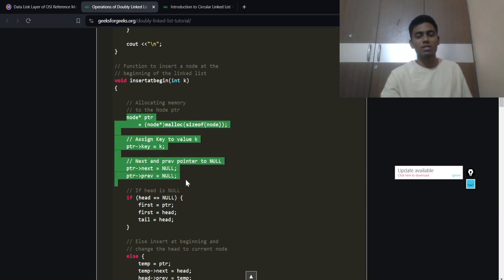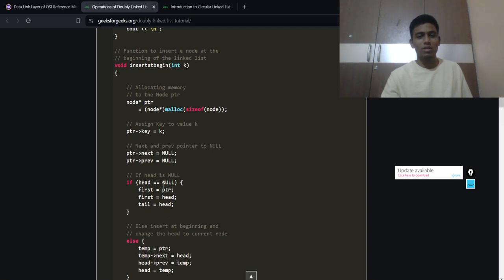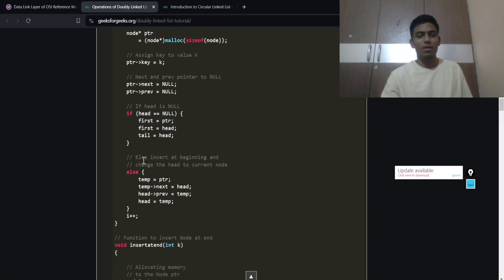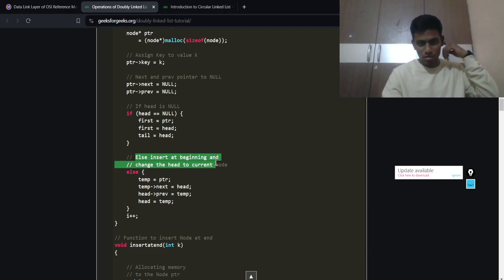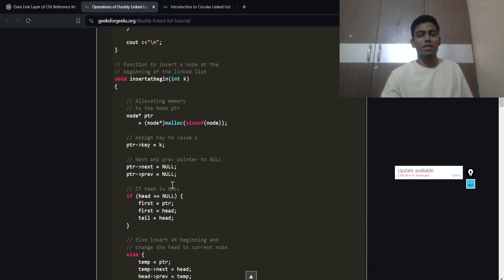So we are going to assign all the things like key and then next and pointer. And then let's say it is empty. If it is empty, then we are going to assign all the pointers to the new node, the newly created pointer, which is ptr. So first is assigned to ptr and then first is assigned to it and then tail is assigned to it. So those things are done. And then let's say you want to, else, insert at the beginning and change the head to the current node. Yeah. Now it is not empty.